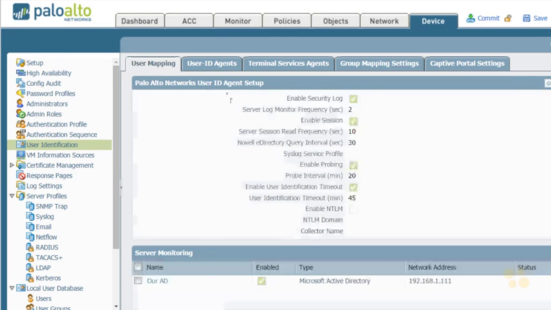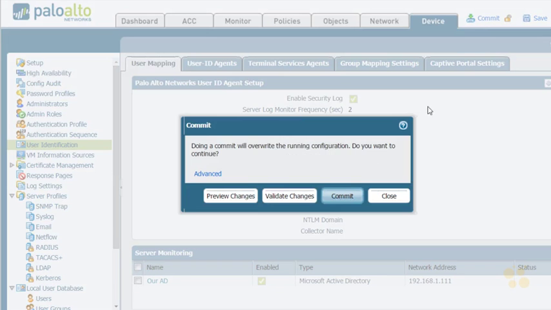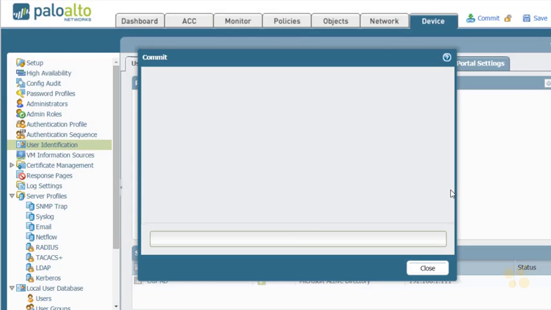User mapping. Here's our user ID agent setup. We'll click on the gear. Look at that. I put a /. Bad, Keith. All right. We'll put a \. There we go. Click OK. And then we'll go ahead and commit it. And we'll confirm the commit. And we'll make sure this goes through.